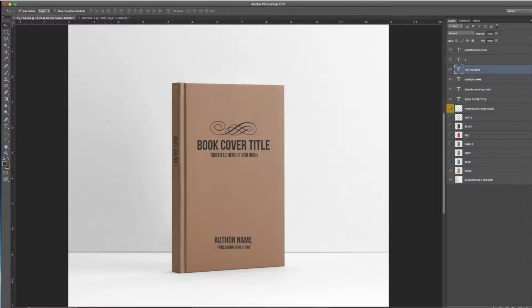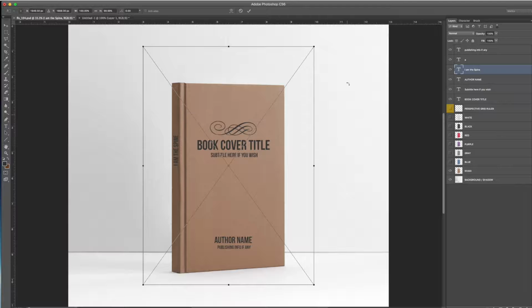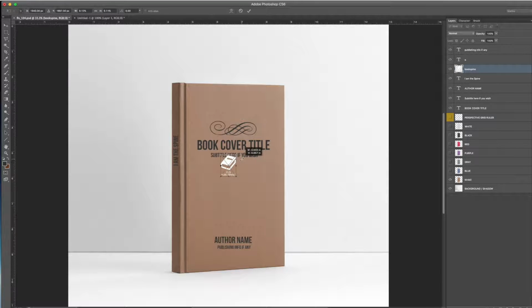And if you want, you can also add a publishing logo. So let me just quickly grab that. I'm going to drag that in here. This is just a fake one I did. And I'm not going to worry about the color right now because that's all going to change after.